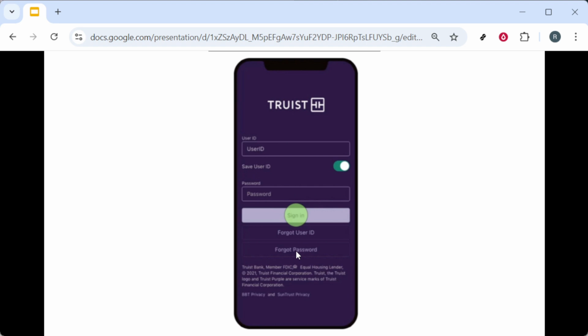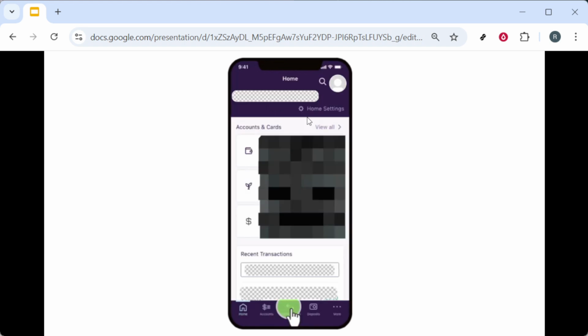Once you've entered your credentials, go ahead and click on Sign In. This will bring you straight to the home page of the app. Here, you'll probably see some summary of your accounts or a dashboard of your recent transactions.